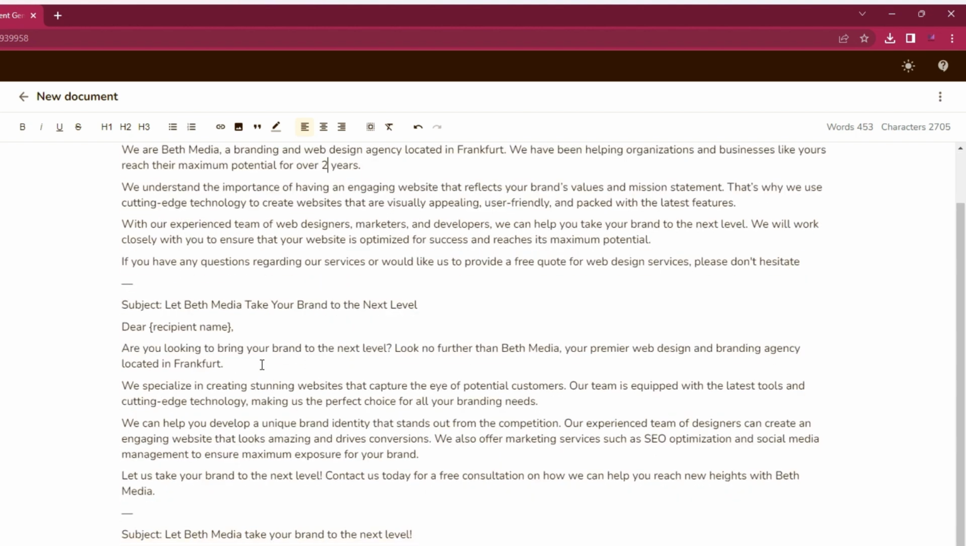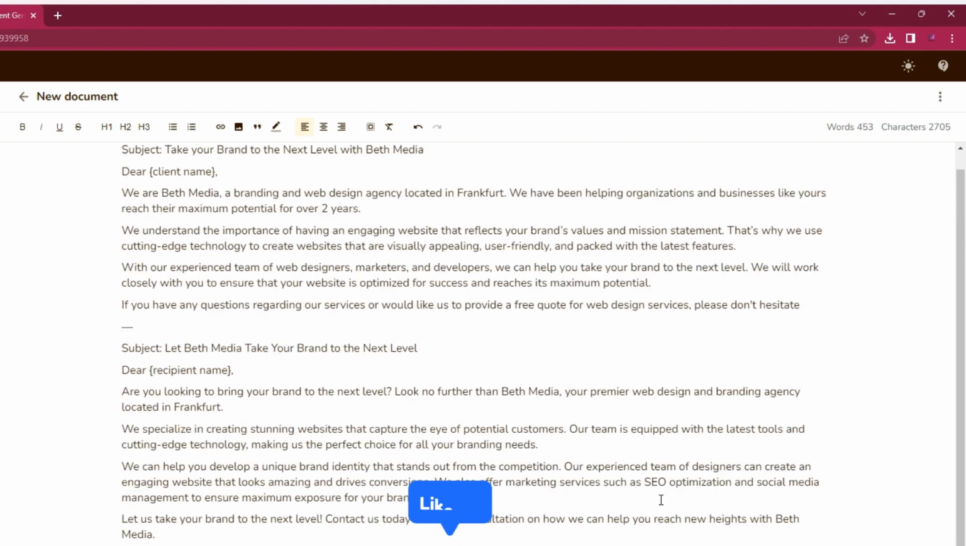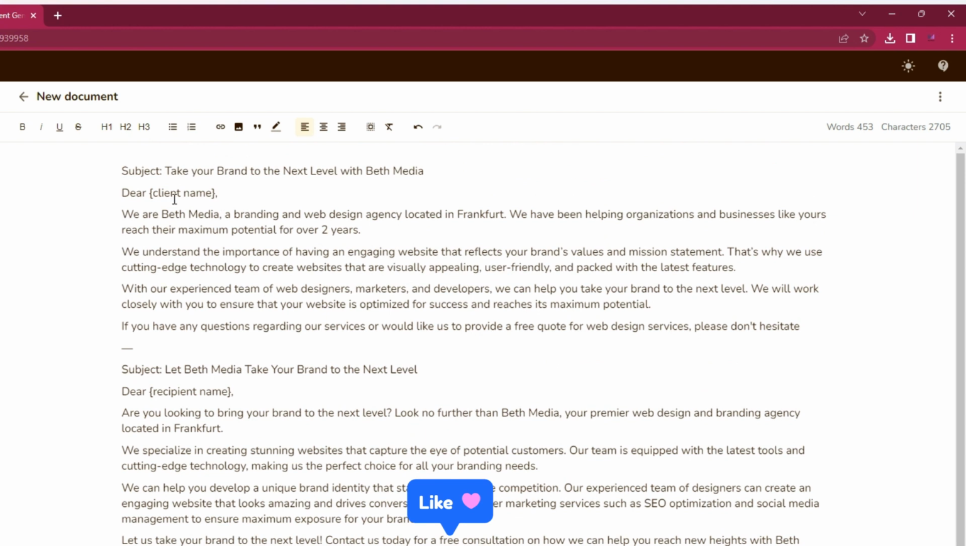And then there are 3 options to choose from. Are you looking to build your brand? Look no further. Bet Media, your premium web design and branding agency. Okay. And then the next one, we're delighted to introduce you to Bet Media, a design agency based in Frankfurt that provides branding and web design services. Okay, I see that. So you see, in just seconds, you've gotten emails that you can write to clients.